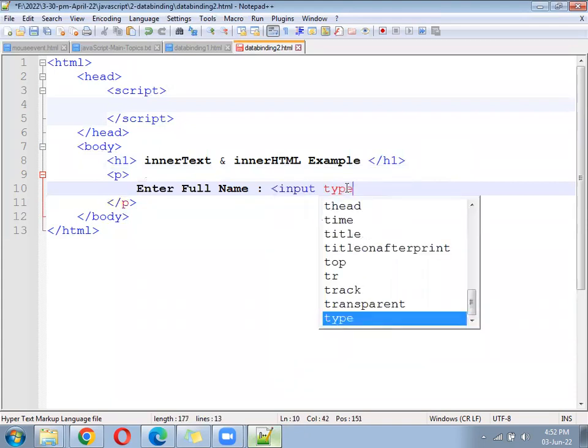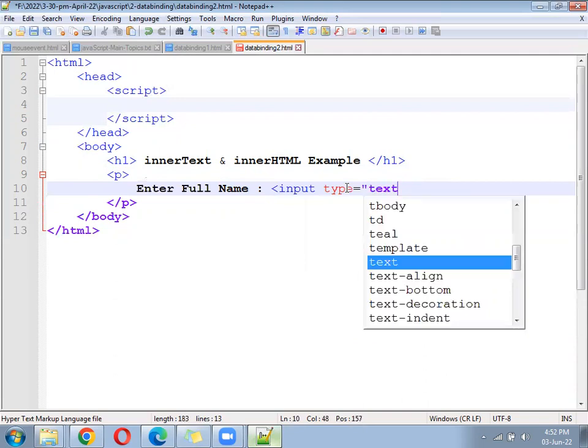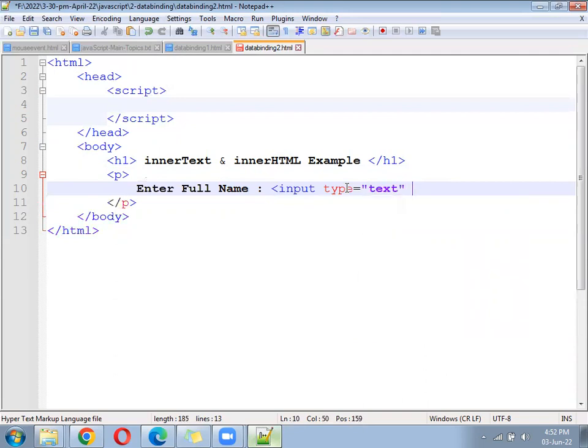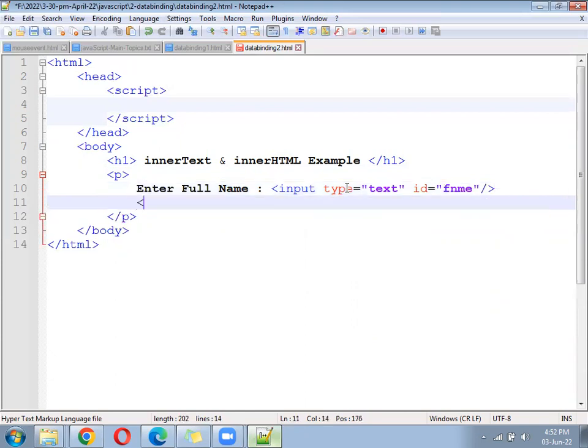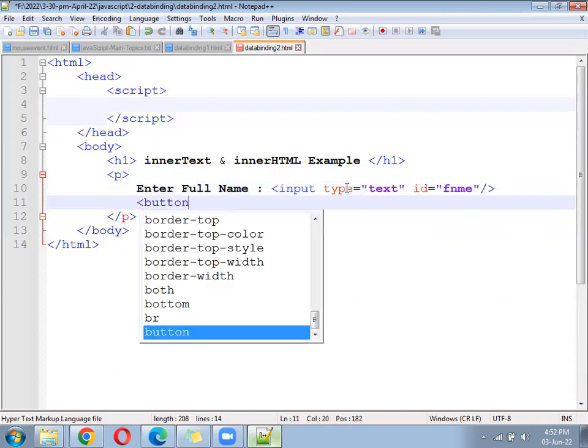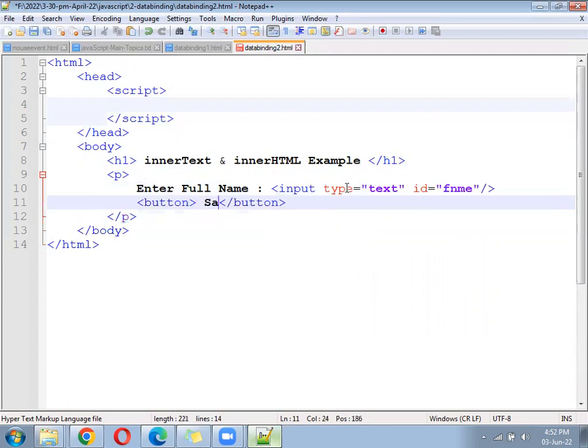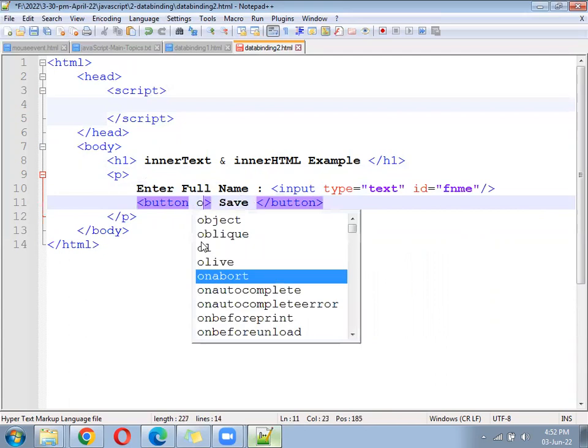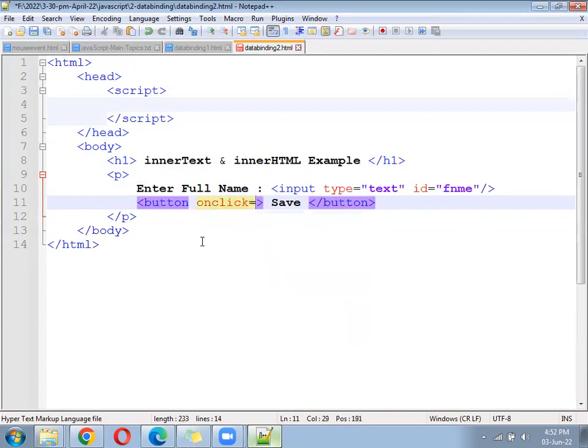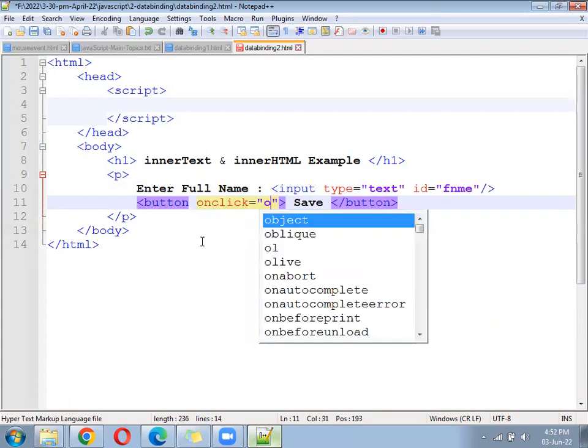Input type equal to text. ID equal to some name, given as fname. We'll keep a button also here. Something like save. On click, call the function one.